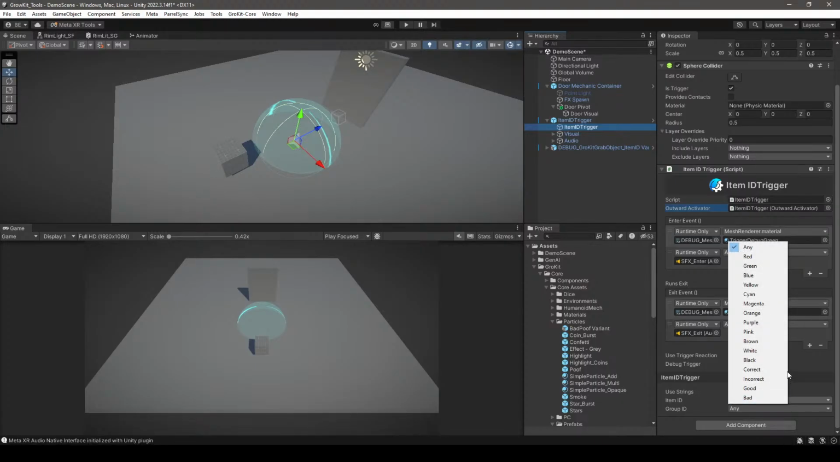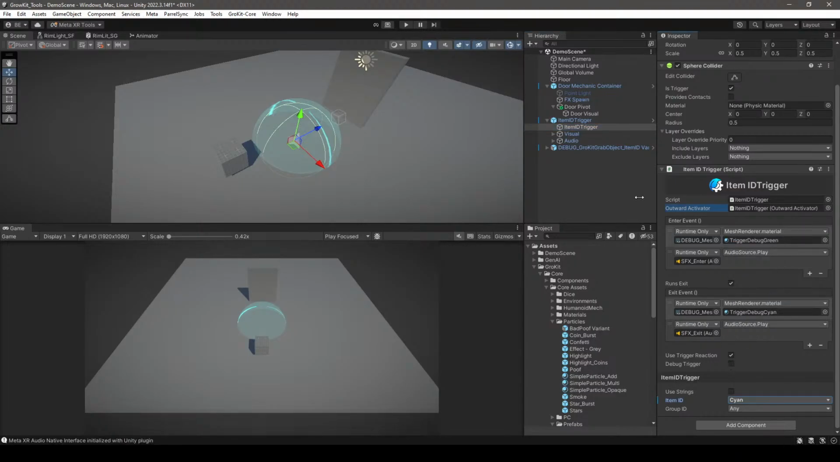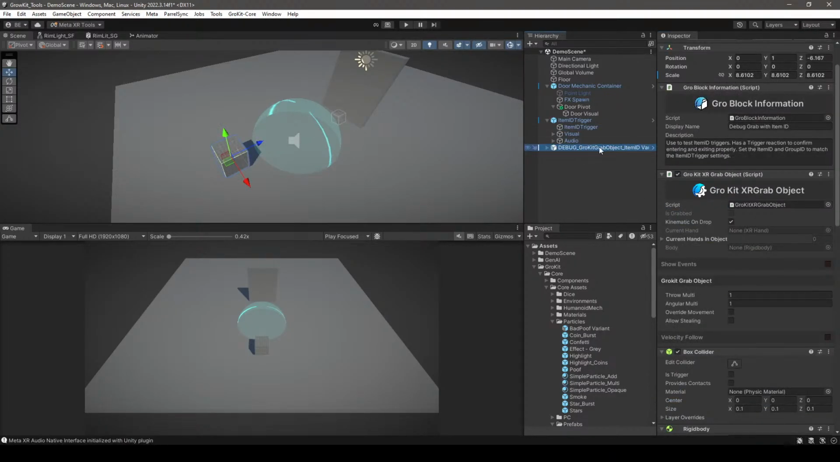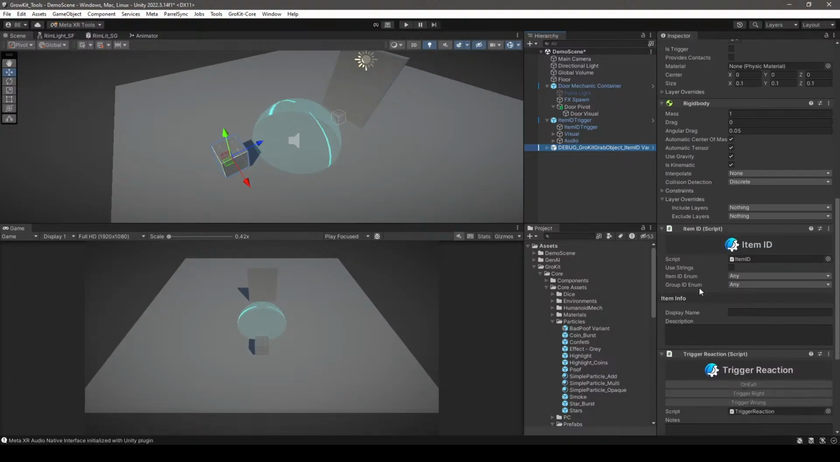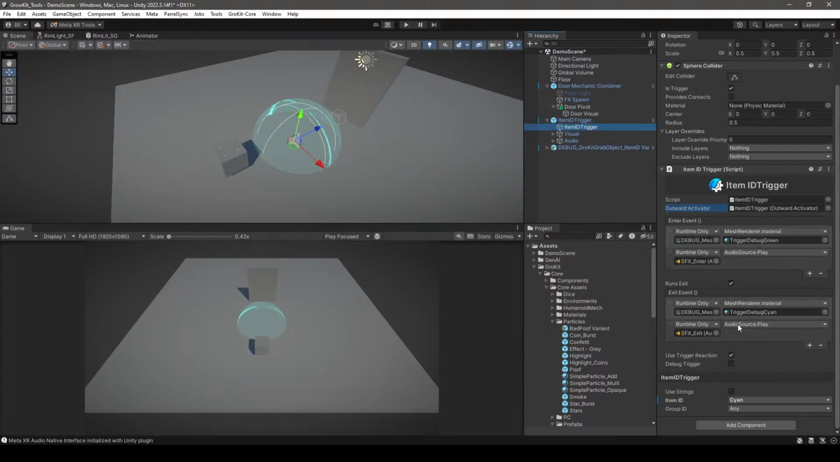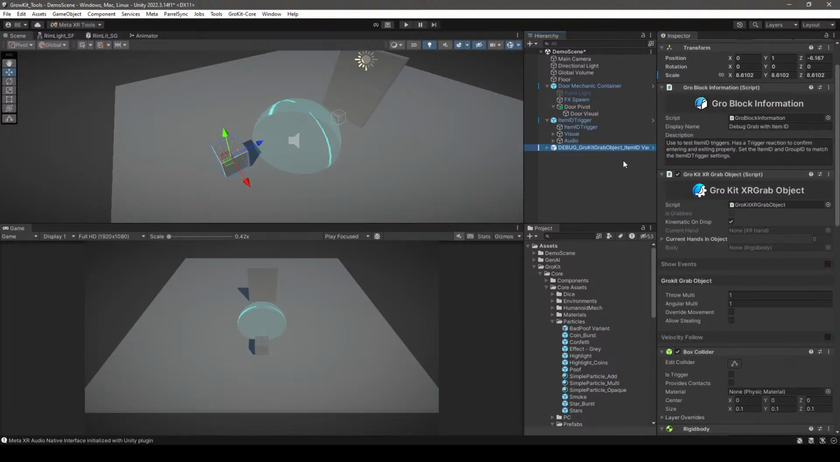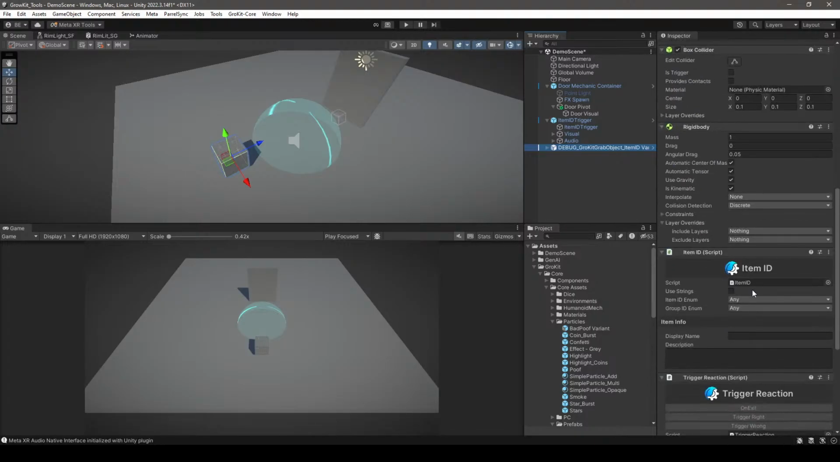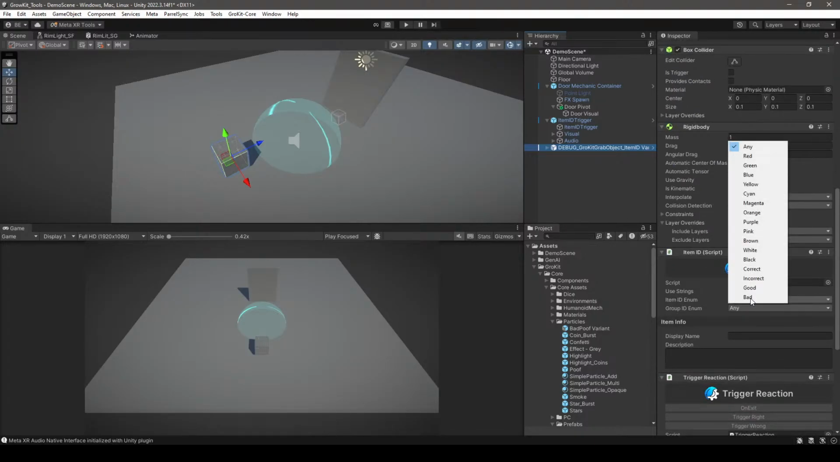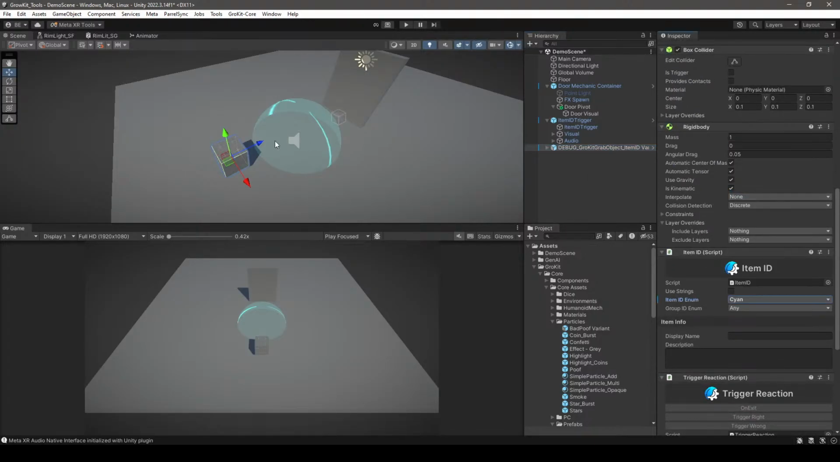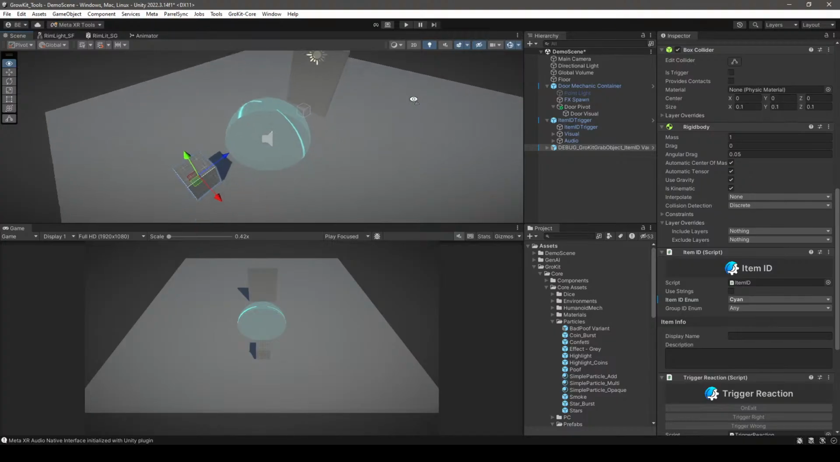So let's set the item ID to cyan. Why not? Then we have our debug grab object, which has an item ID on it. So item ID trigger is looking for a cyan item ID, and our debug grab object has an item ID on it that we can set to cyan. So now this triggers the cyan switch, which opens the cyan door, let's call it.